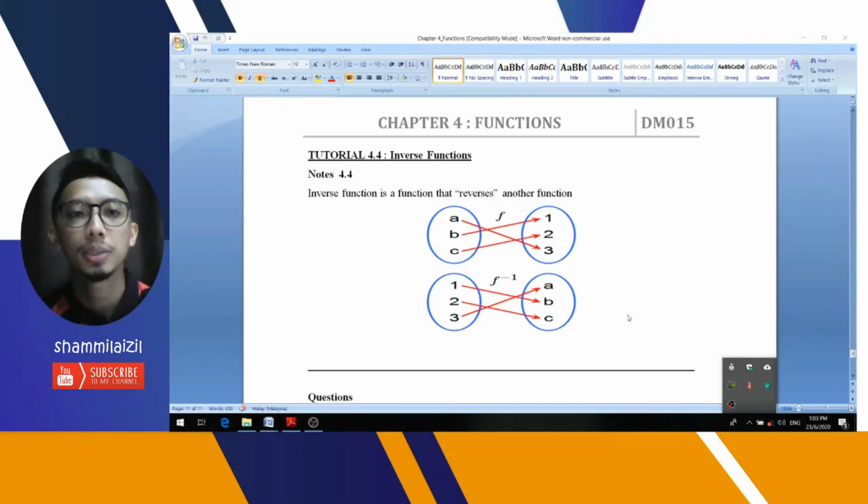Okay, hi guys. So let's proceed with our final subtopic for chapter 4, tutorial 4.4 about inverse functions. Take a look at the notes. The notes are very simple, but it's okay. I will further explain on the whiteboard later.